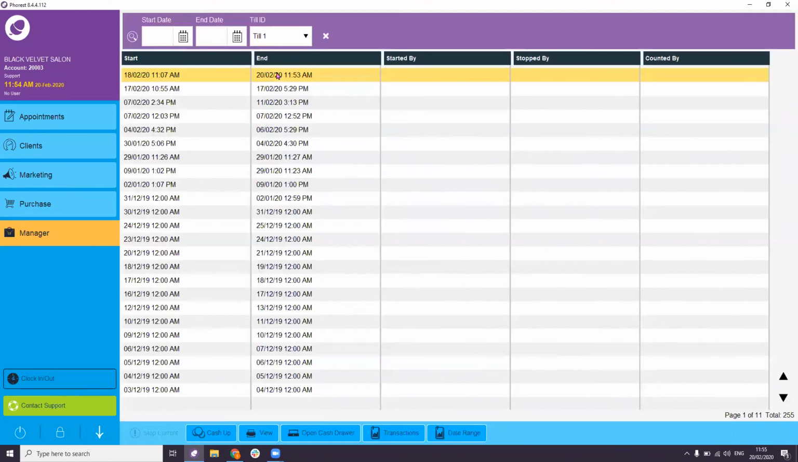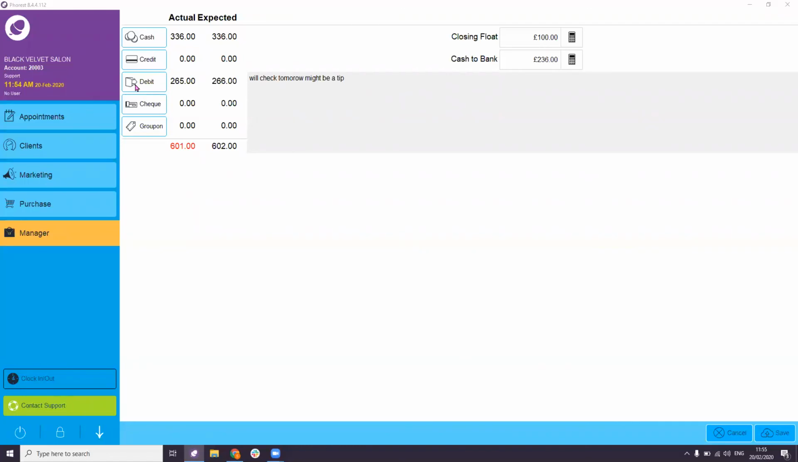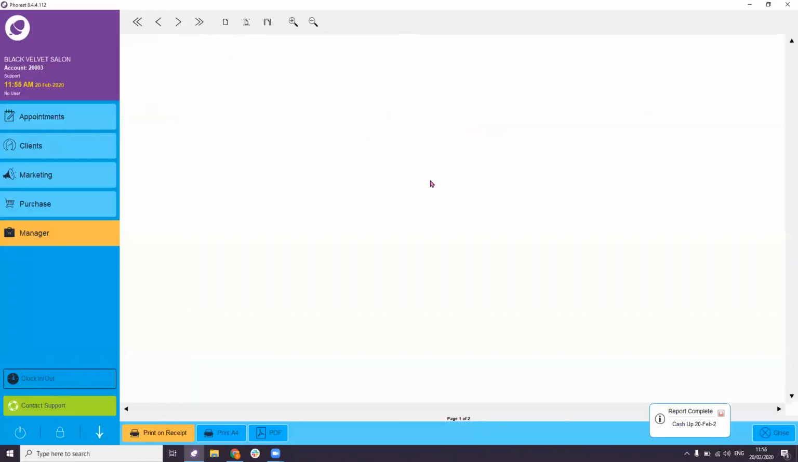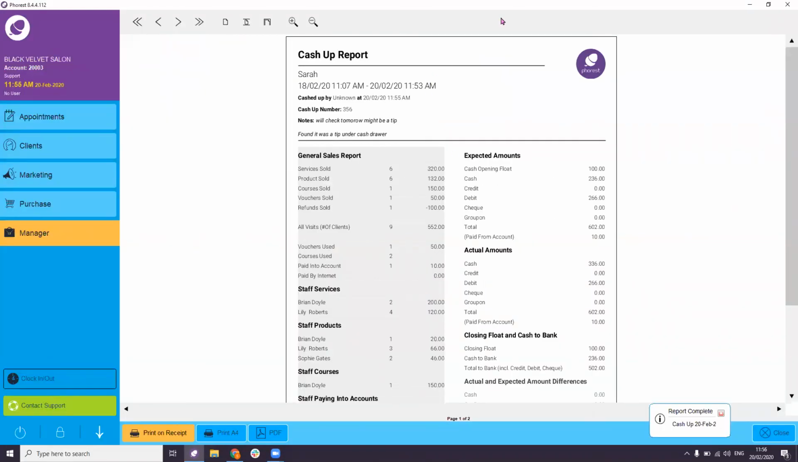I can go in again, and I'm actually able to edit this. If I do find that discrepancy, I can edit again, and you can just write in, found it was a tip under cash drawer. Okay, click save, and then that's saved. So you can update that as many times as you wish. If you do have a discrepancy, don't panic, save it, and find it the next day.